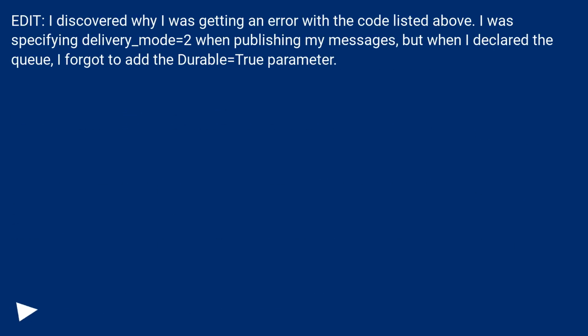Edit: I discovered why I was getting an error with the code listed above. I was specifying delivery_mode=2 when publishing my messages, but when I declared the queue, I forgot to add the durable=True parameter.